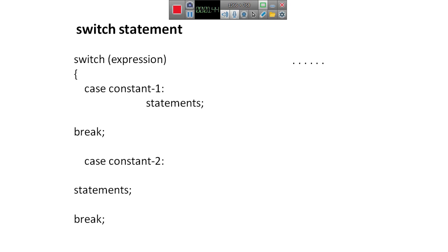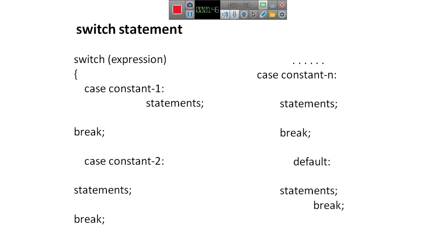This is the syntax of the switch statement. Switch expression, case constant 1, statements, break, case constant 2, statements, break, case constant n, statements, break, default statements, break.